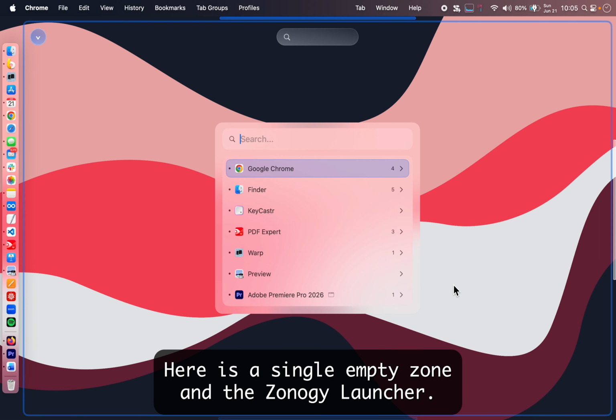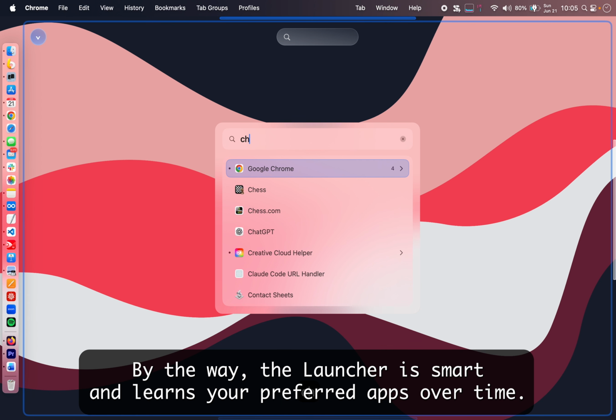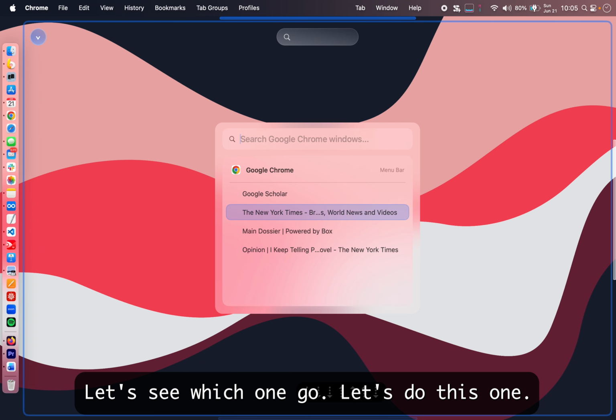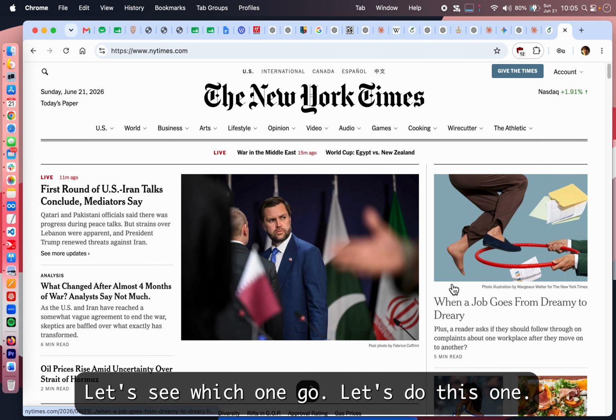Here's a single empty zone and the Zonogy launcher. By the way, the launcher is smart and learns your preferred apps over time. Let me quickly place a Chrome window here. Let's see which one. Let's do this one.